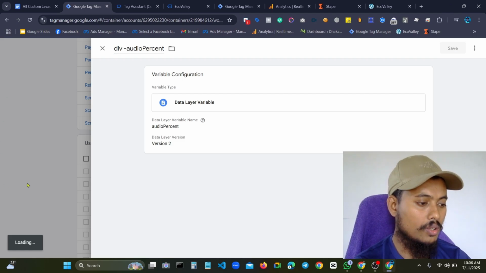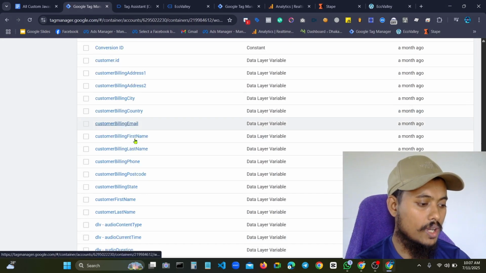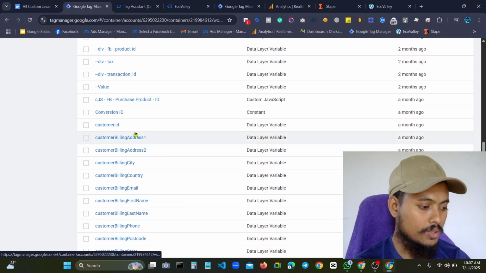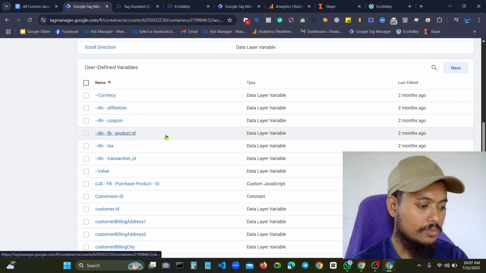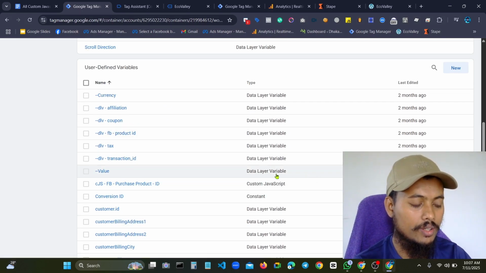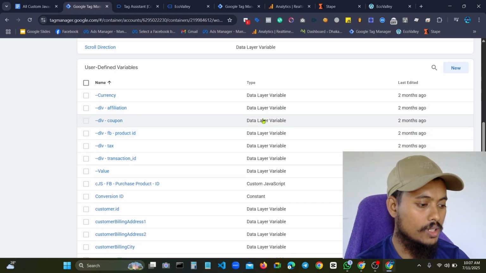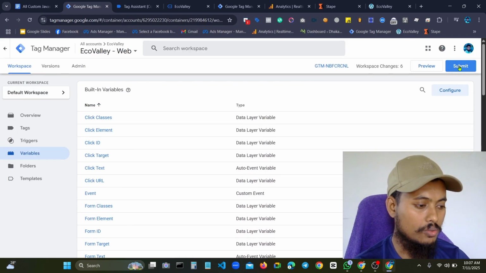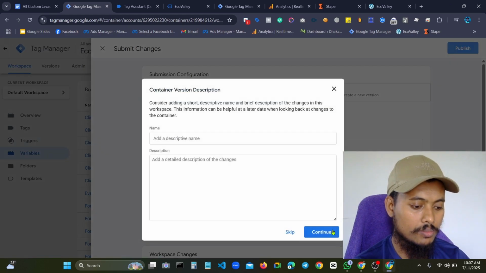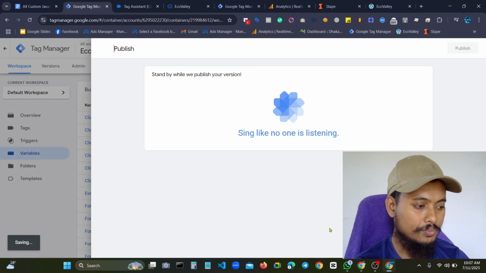So this is the use case of how you can configure this with a data layer variable. We need to submit one time for saving these variables.